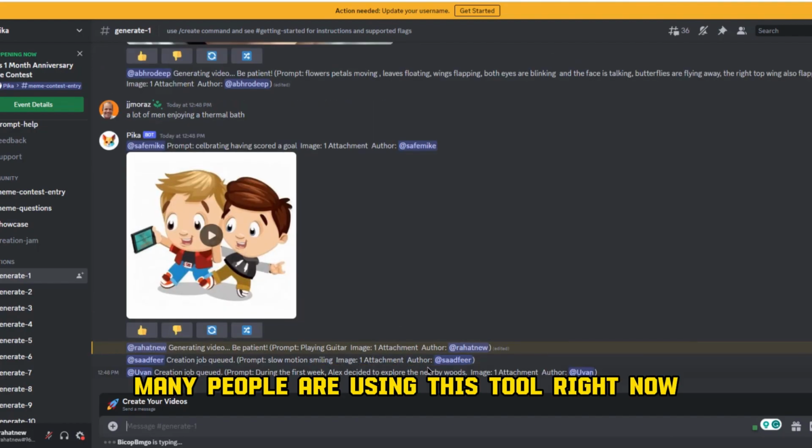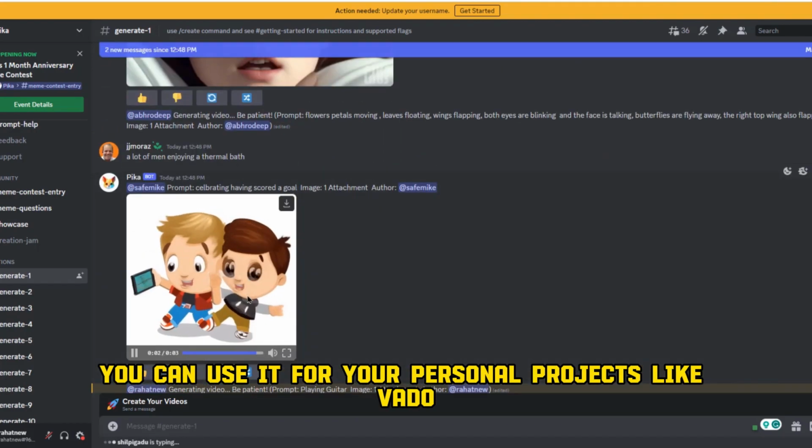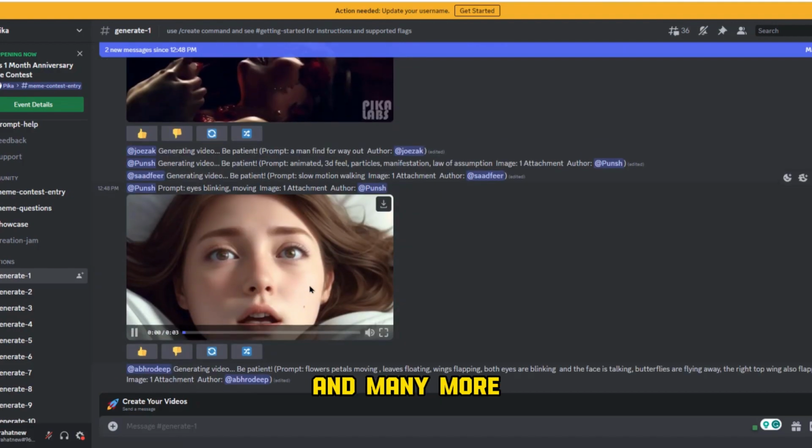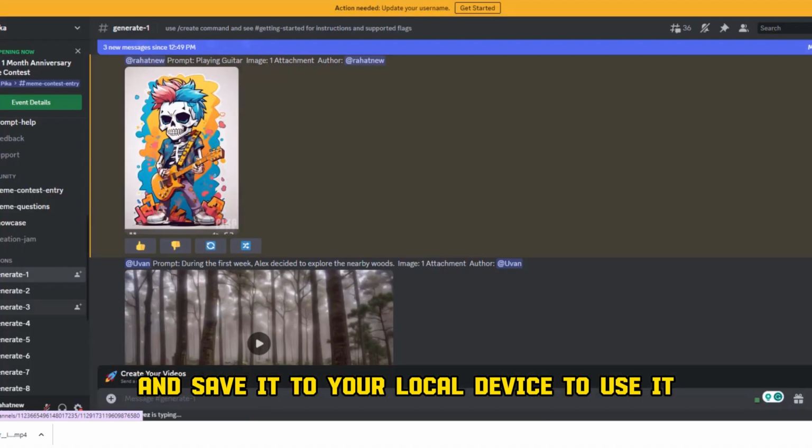As you can see, many people are using this tool right now. You can use it for your personal projects like video for your music and many more. After the video is generated, simply click on this download icon and save it to your local device to use it.